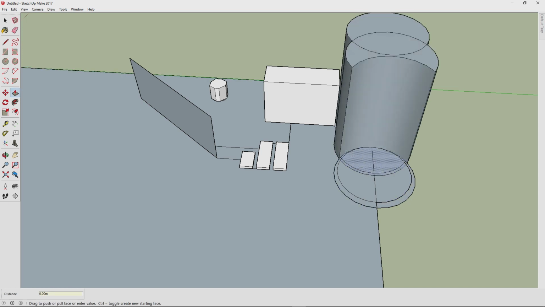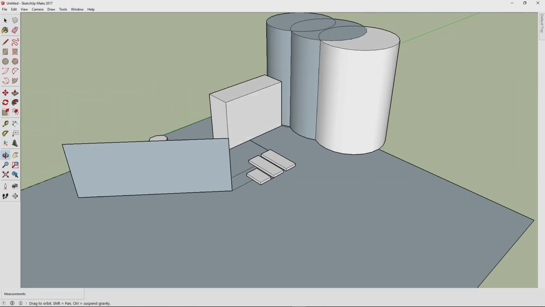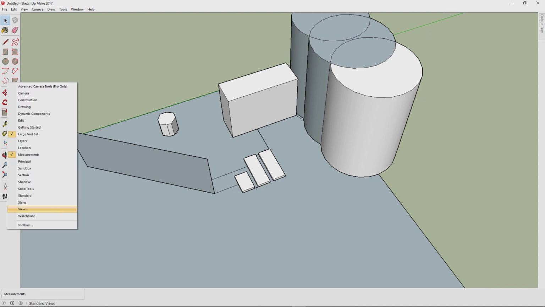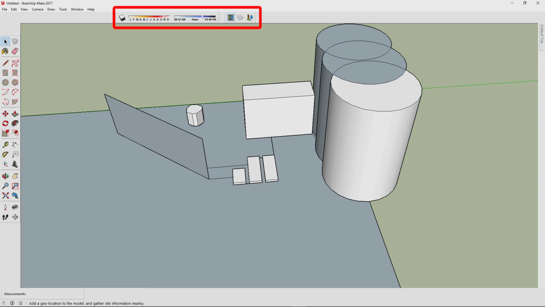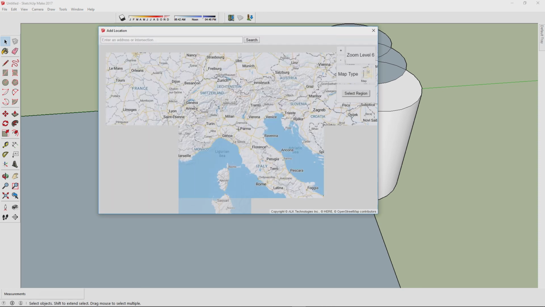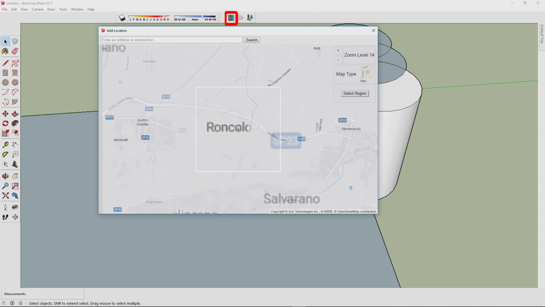After we have all the shapes drawn, right-click on the toolbar and select Shadows and Locations, or go into the toolbar menu under the View tab, and there you can check the options Shadows and Location. Now you can see that some icons and two scroll bars appeared. To select your location, click on the map icon, then find your location on the map and press Import.